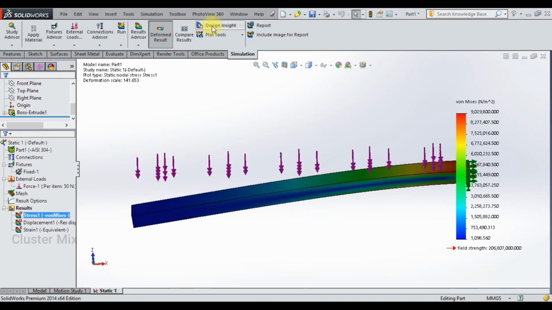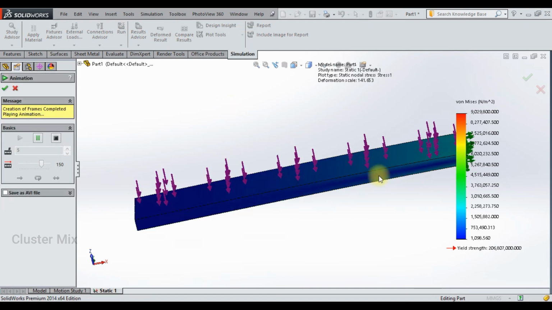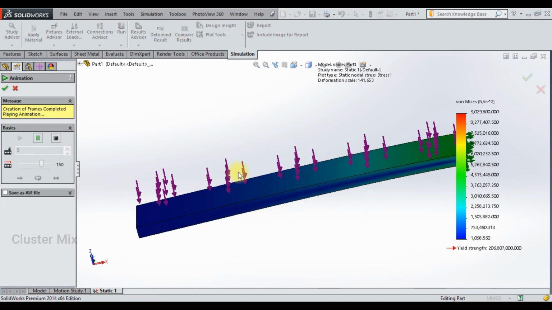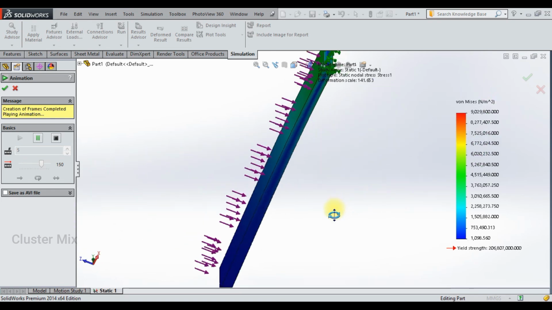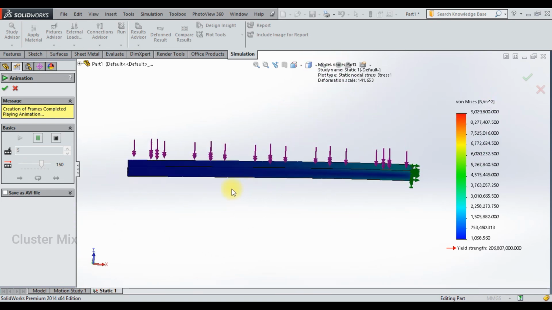If I want to animate this, select the plot tools, and here I'm going to select the animate command. Now it shows the deformed results after I have applied a load of 50 Newton on the top surface with one end fixed.